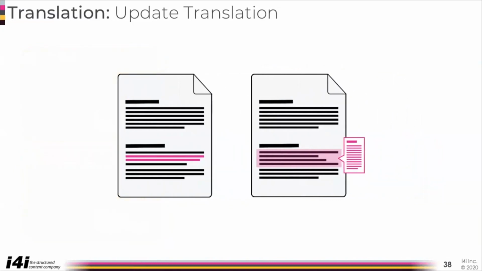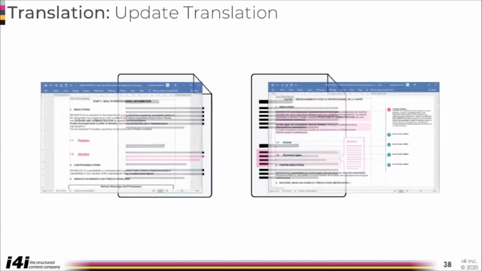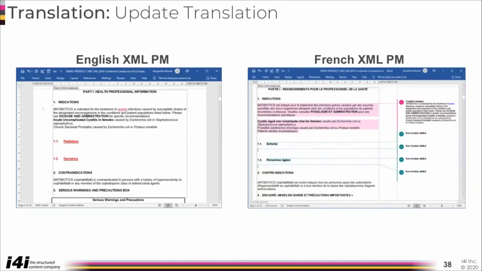Let's pause for a moment here so we can take a look at how these updates actually appear within these two documents. On the left is the English document that we have made our changes to. These changes were made and tracked with Word's Track Changes feature. On the right is the French document, which has had the English changes directly included as comments. And they are mapped to the same section due to structure.